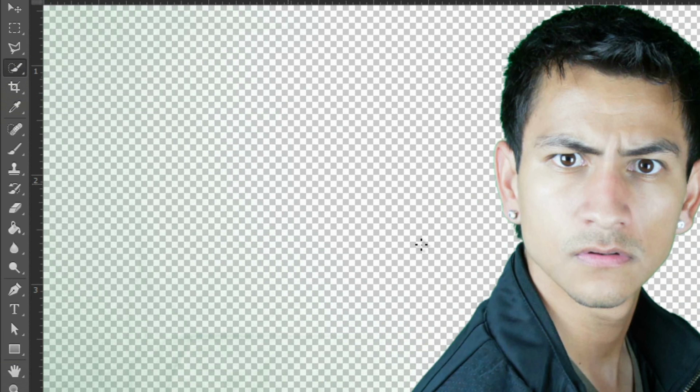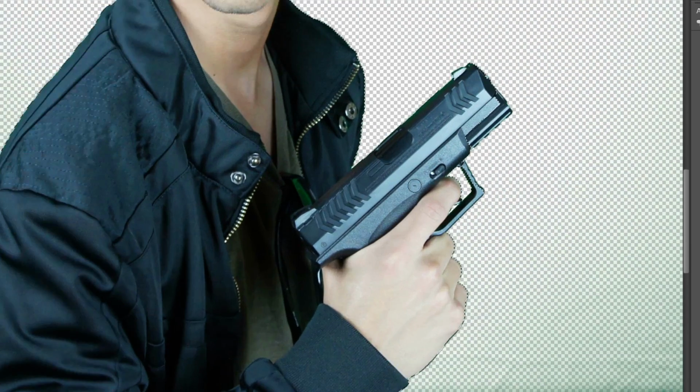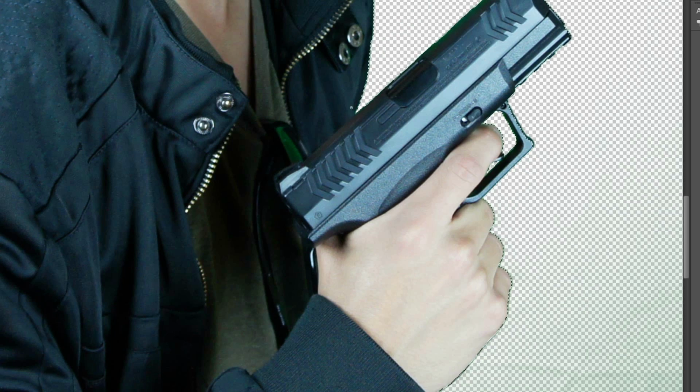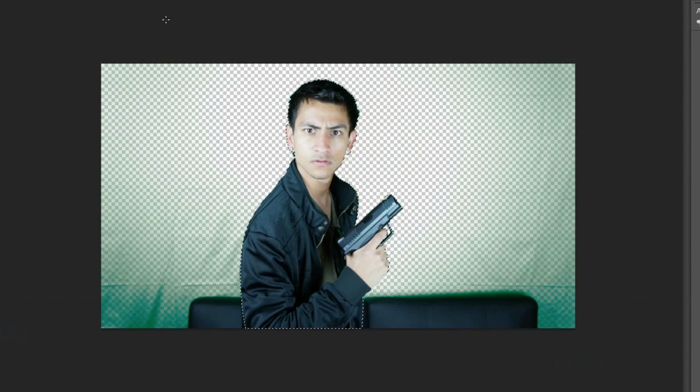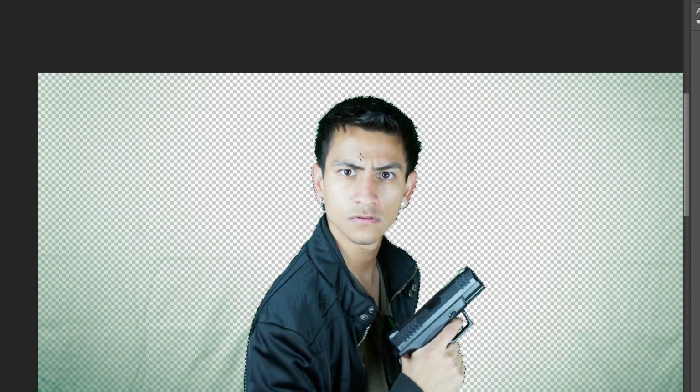Next thing I'm going to do is grab my quick selection. I just did that to get rid of a pretty good amount of green. Get my quick selection and select myself here. I grab my gun. I just want to make sure I grab myself just like that. Cool. Grab these little bits here. Make sure my whole gun is selected. Okay, make sure my eyeballs are selected. This little bit of hair over here is selected.